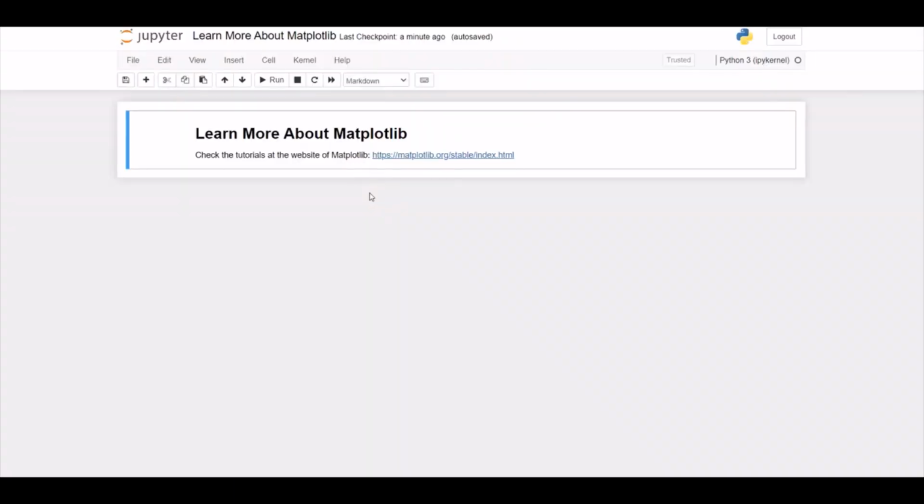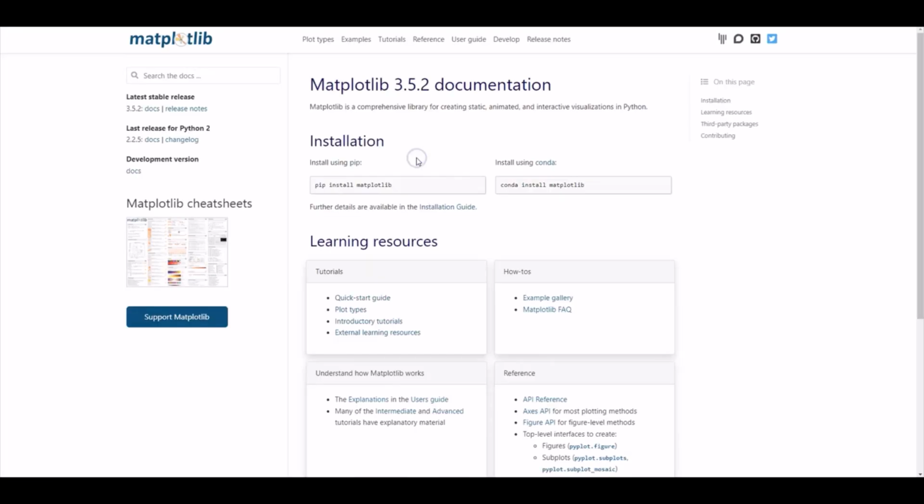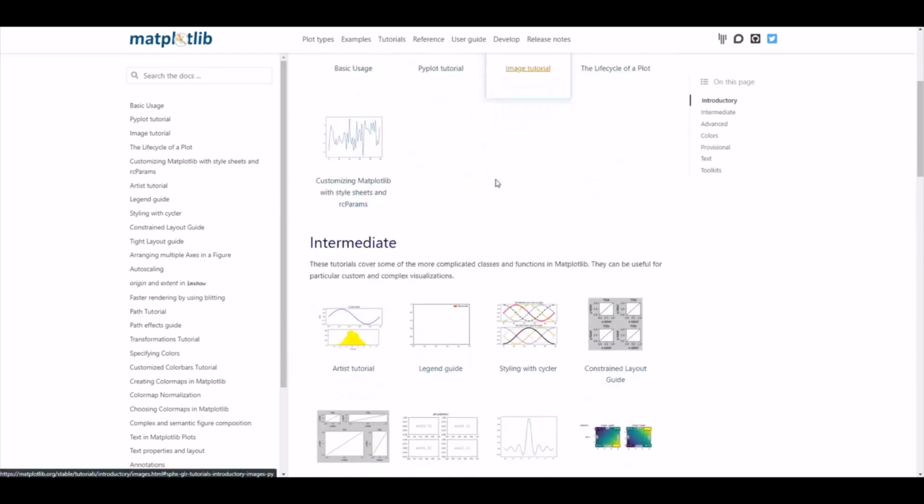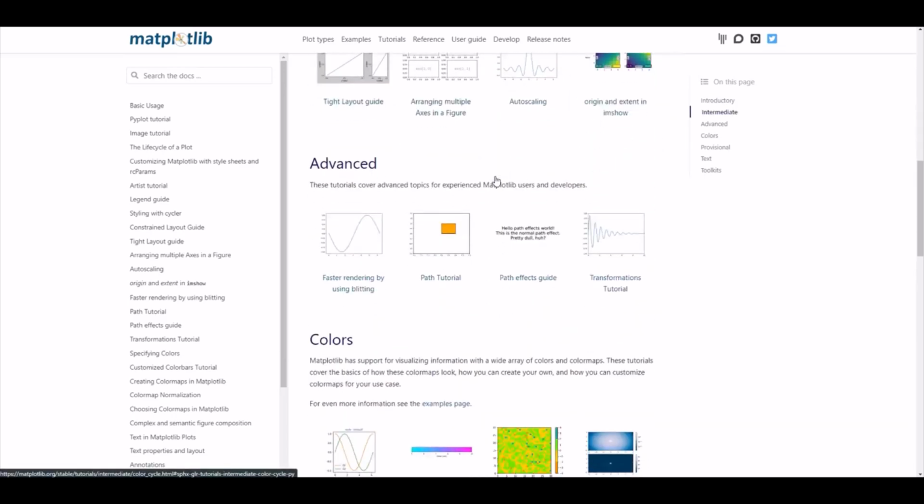So we have learned the basics of Matplotlib. If you're interested to learn more, you can go to the website of Matplotlib and then go to tutorials and begin by reading the introductory tutorials, and then if you're interested, you can continue with the intermediate and advanced ones.